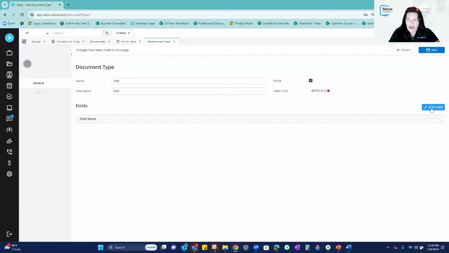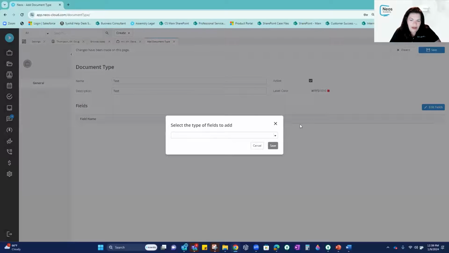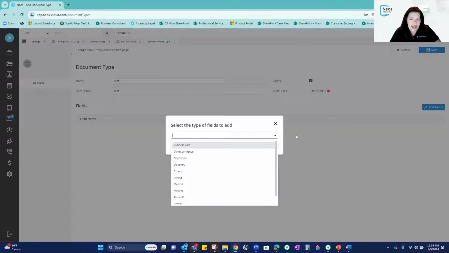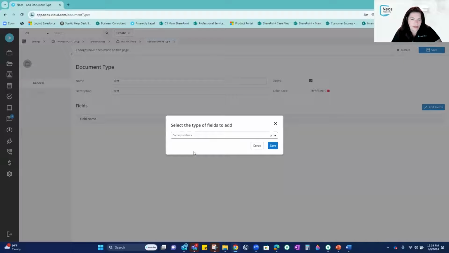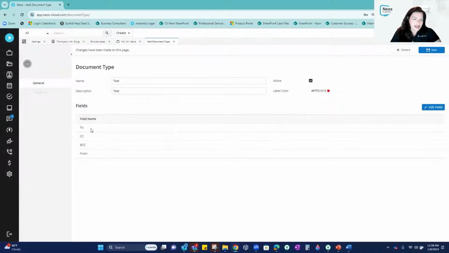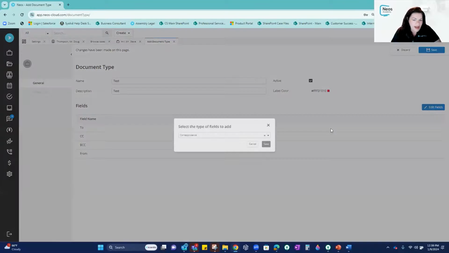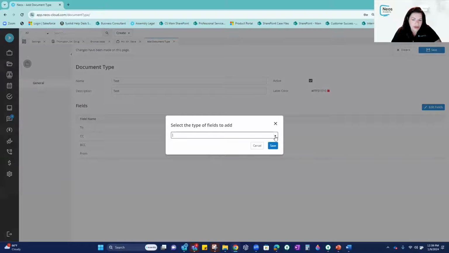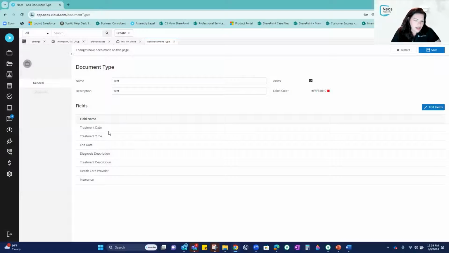Over here, we have edit fields. What does this mean? What this means is when you hit edit fields, it's going to allow you to say that you want additional information. So if I was to hit correspondence and hit save, it's going to give me these additional fields under correspondence. If I go here and hit edit and choose medical and hit save, it's going to give me these additional fields on that.